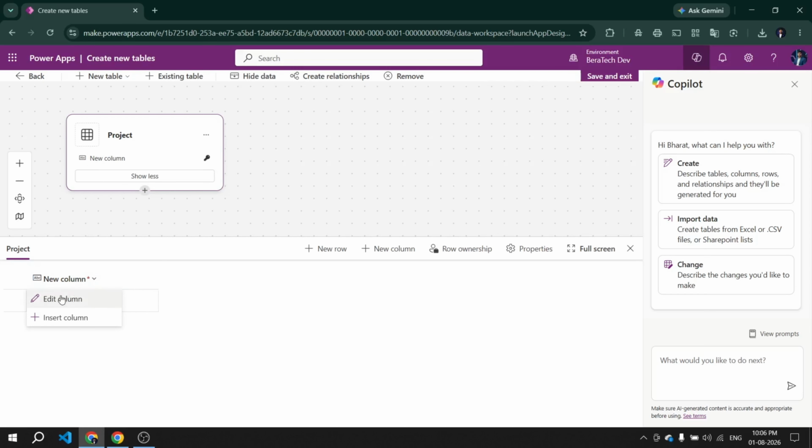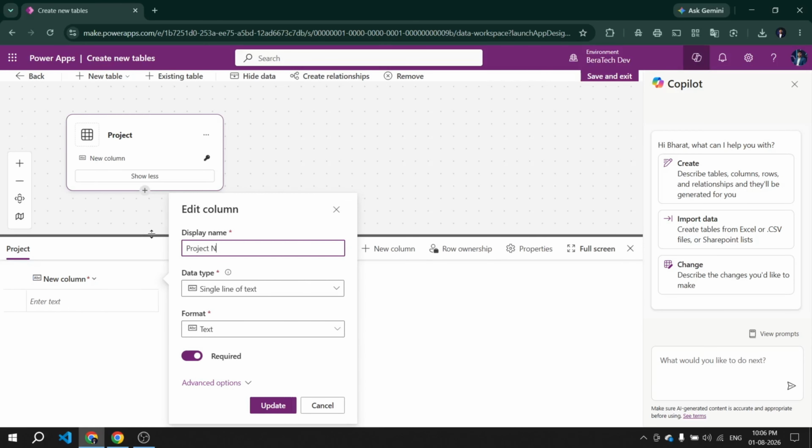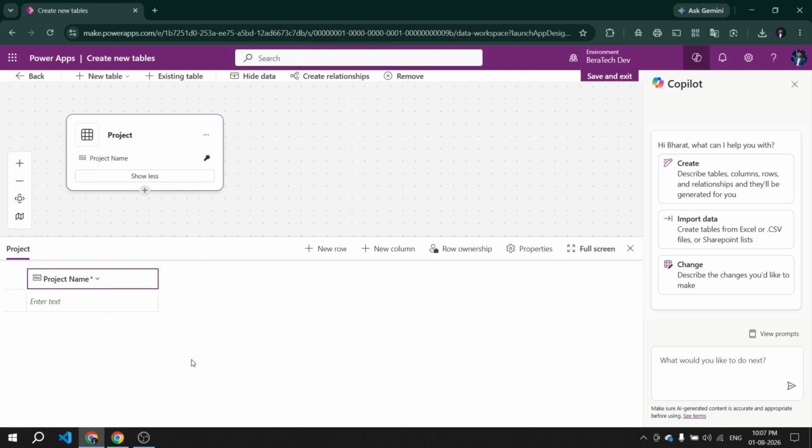Right now it's only one column because we haven't added any custom columns yet. Now let's add some custom columns. First, edit this column. Project name, data type text, required yes, because every project should have a name. Making a field required means the user cannot save a record without filling it. Click Save.